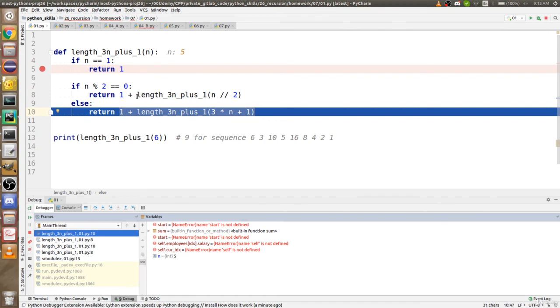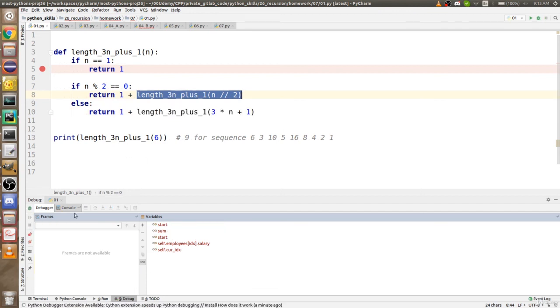Also, if you got confused, try to take this in a separate variable here and use it so that it's easy for you to trace it. I hope it's clear how to handle tracing recursive functions.